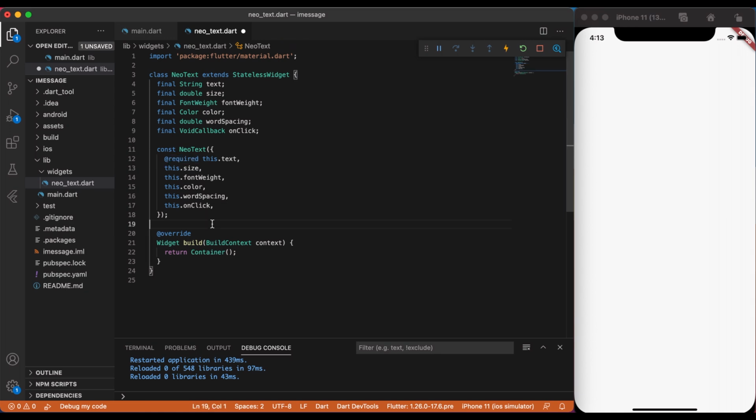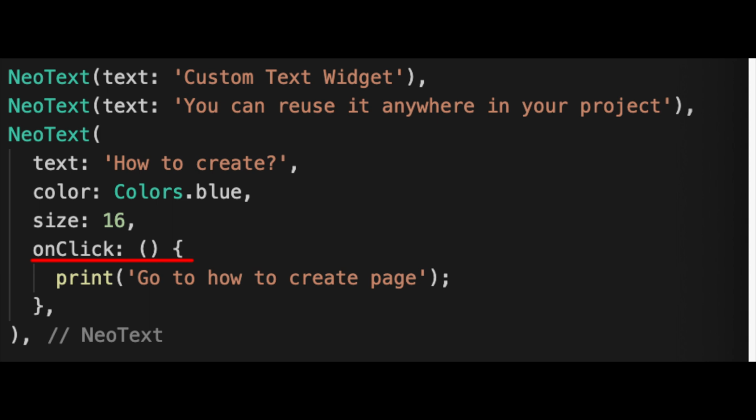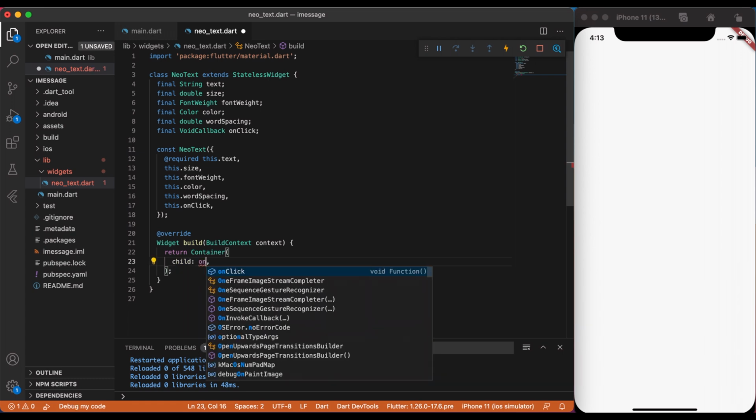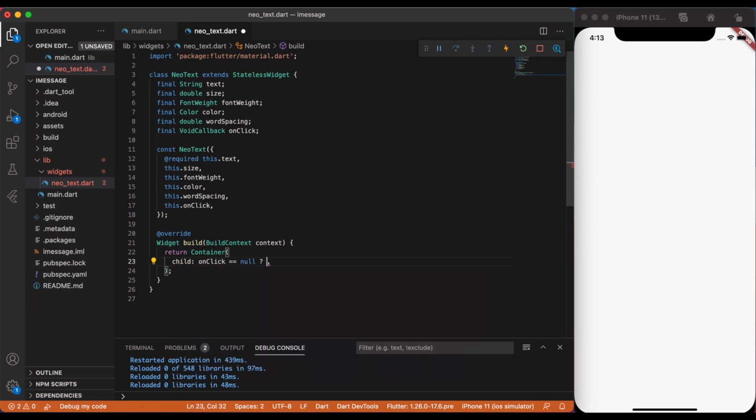Cool, so now let's start building our custom widget. Since our NeoText widget can also be a TextButton widget inside container widget, we will first check if onClick argument is set. For example, if NeoText without setting onClick VoidCallback, then it will just be a text widget, otherwise a TextButton. So if onClick equals to null, then we will have a text widget, otherwise a TextButton widget. Okay, let's start with text widget.